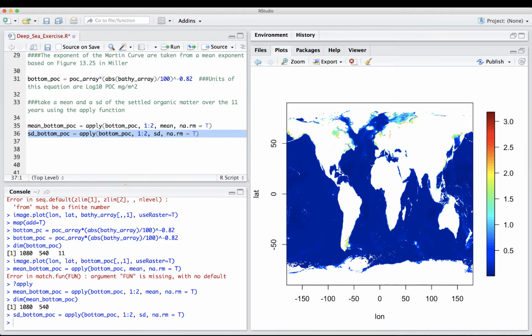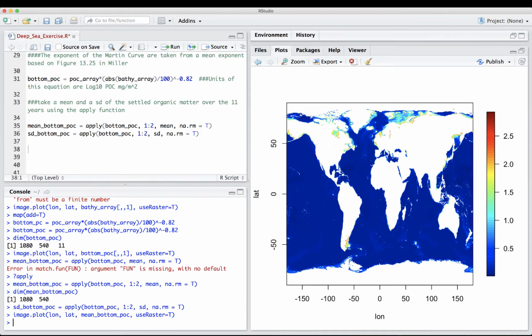All right, all done. Okay, so we've got the mean bottom POC at all these different depths. Actually, we can just do a quick image. And this is what it looks like.